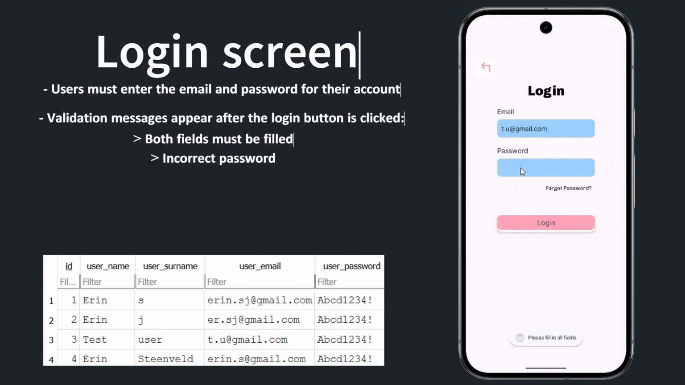If the email entered is valid and linked to an existing account, but the password inputted is incorrect, a toast message will appear to inform the user that the password entered is incorrect once they've tried to log in. If the information entered is valid but does not match any user in the database, a toast message will display indicating that the user is not found.